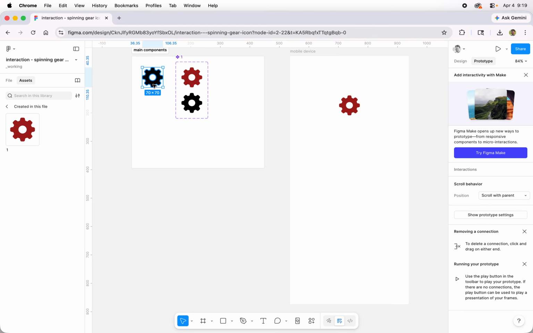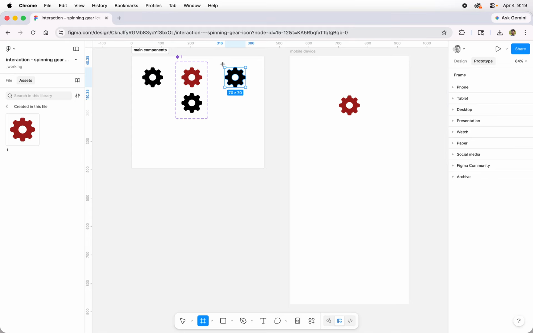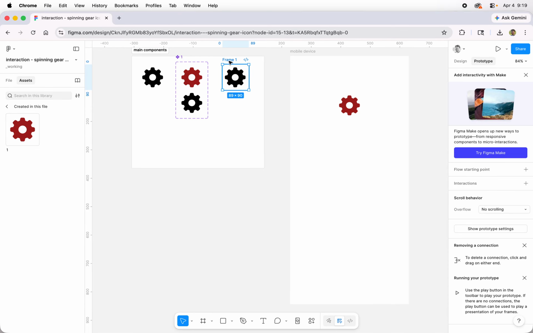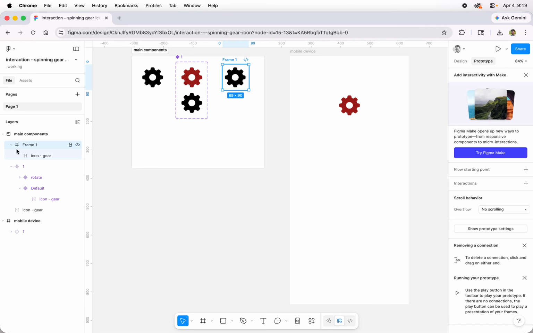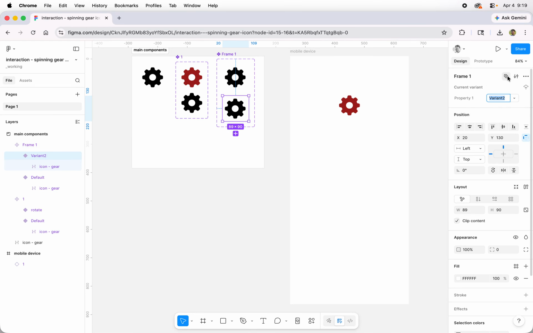So I'm going to grab this icon, drag this over again, and I'm going to create a frame now and put a frame around this icon here. So now I've got a frame created around this. In the file panel, I'm going to select that frame. Back in my design mode, I'm going to create a main component. I'm also going to create an instance.